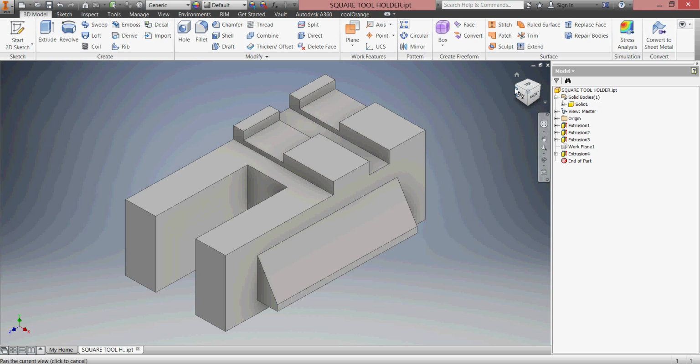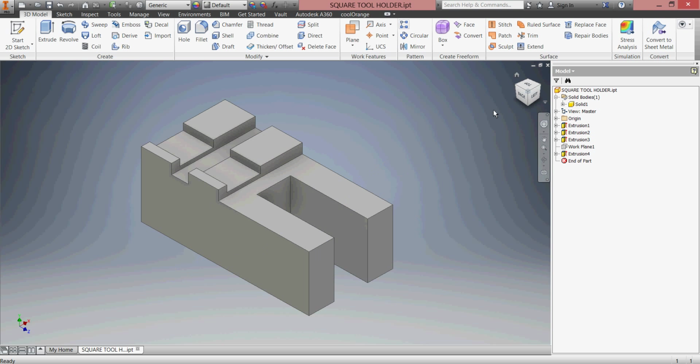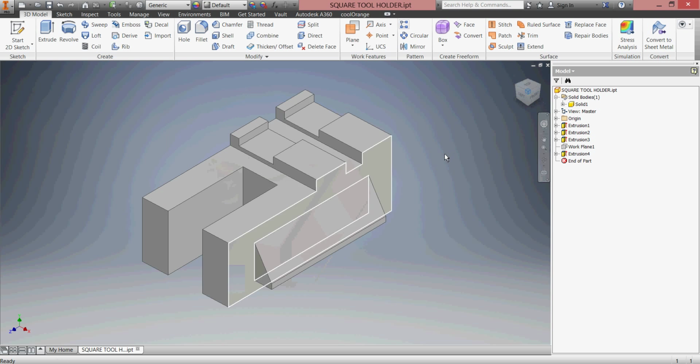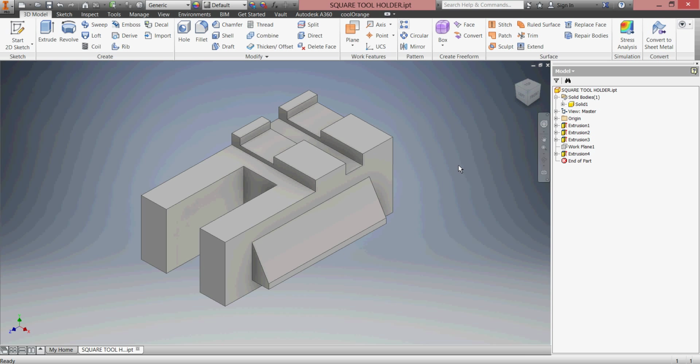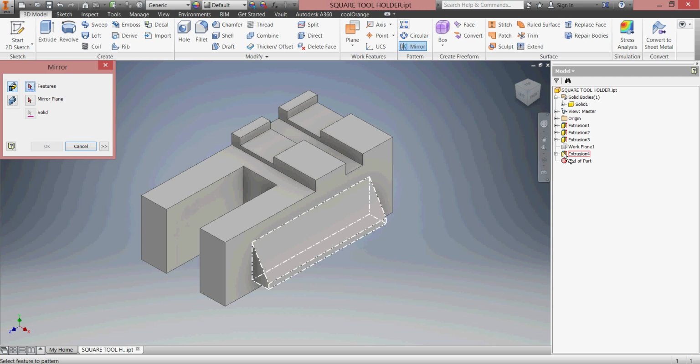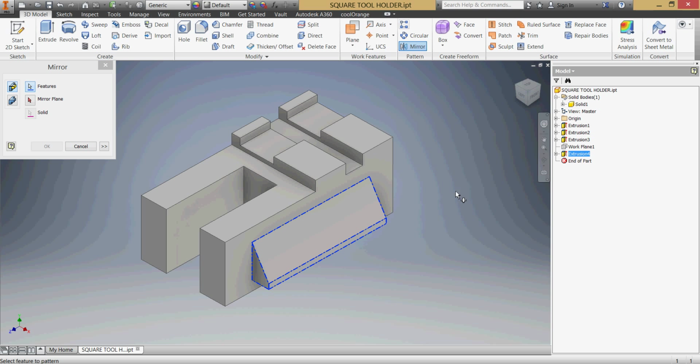I need another one on the other side of my part. So here it's very easy to use the mirror tool. I'll click mirror, click the feature, and a mirror plane. As I told you in the previous videos, I'll use my origin because I set my part, and I'll use the YZ plane.